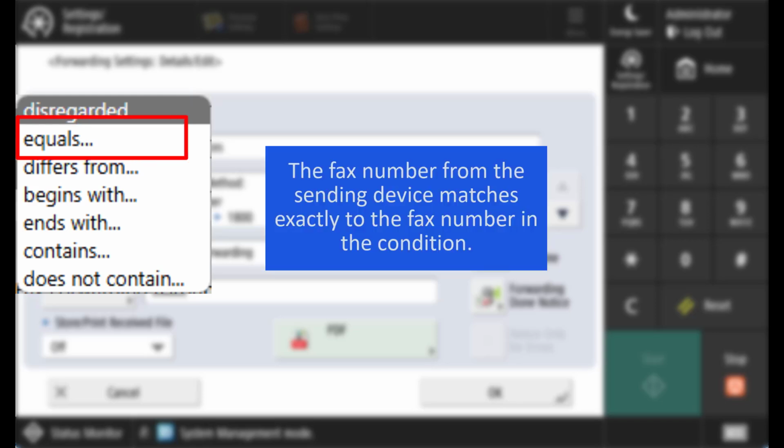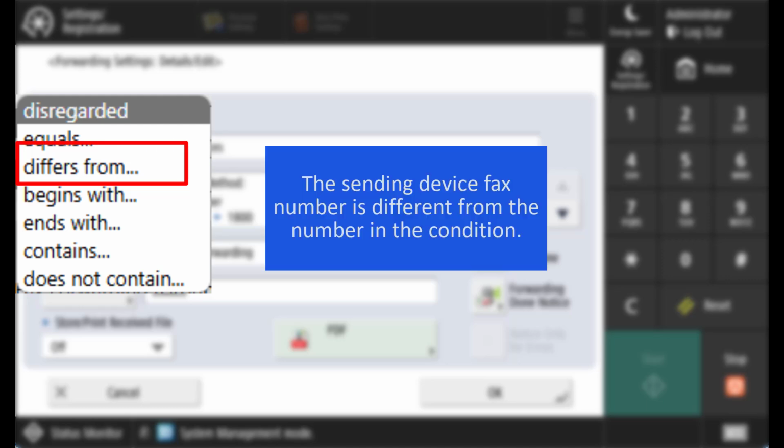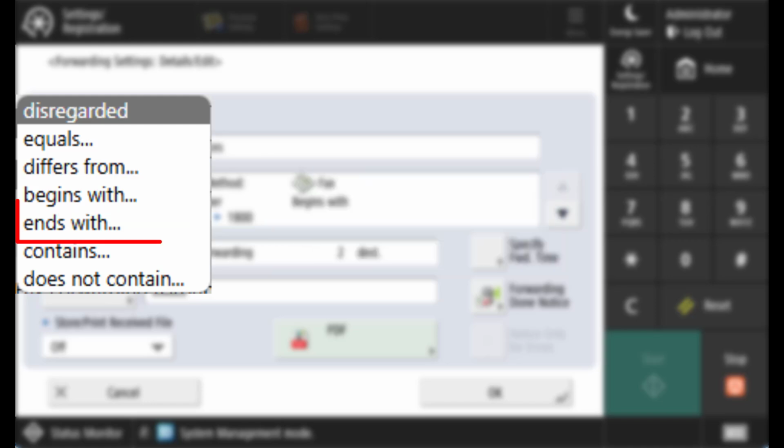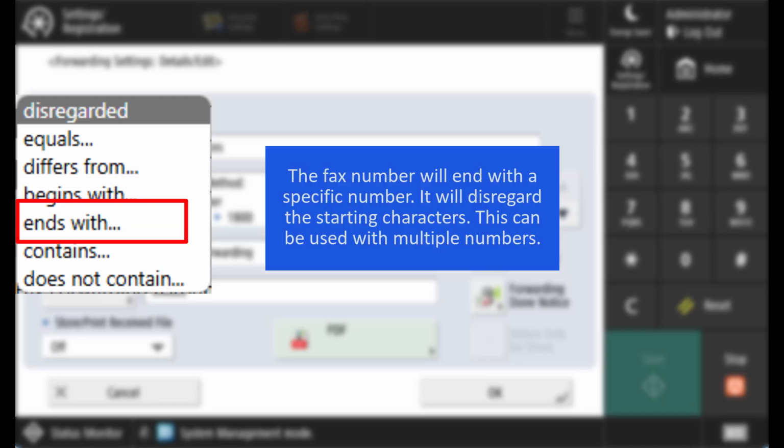Equals. The fax number from the sending device matches exactly to the fax number in the condition. Differs from. The sending device fax number is different from the number in the condition. Begins with. The sending device fax number starts with specific numeric characters. The condition can vary on length based on the number of characters. Ends with. The fax number will end with a specific number. It will disregard the starting characters. This can be used with multiple numbers.